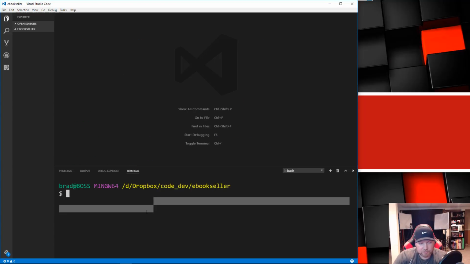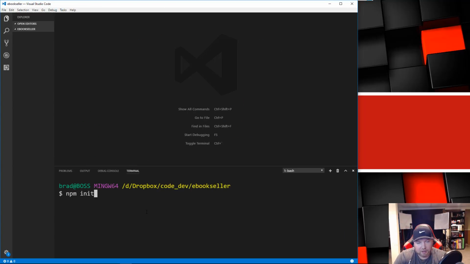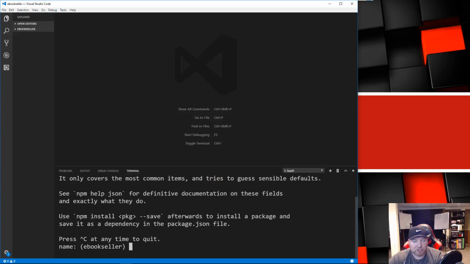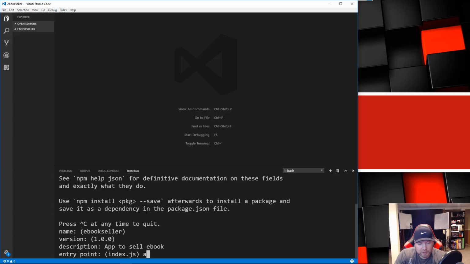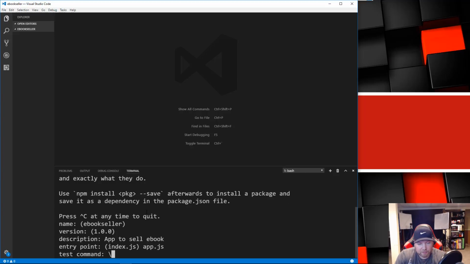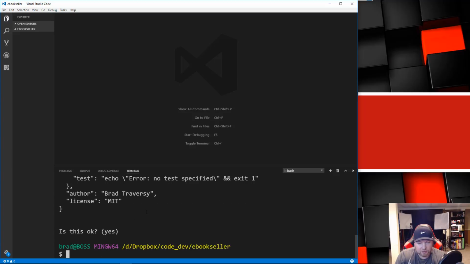Now what we're going to do is just run npm init. And I'm sorry if that was a lot of explanation. I just really want to try to explain how everything works rather than just jumping into the code. So let's go ahead and go through this. Ebook seller, that's fine. Version, description, we'll say app to sell ebook. And entry point, I like to use app.js, and then we'll just enter through the rest.